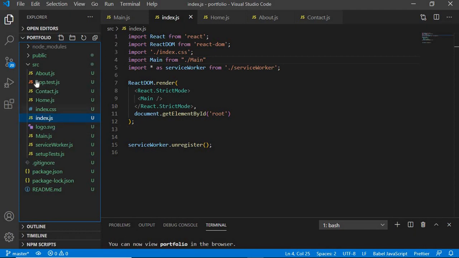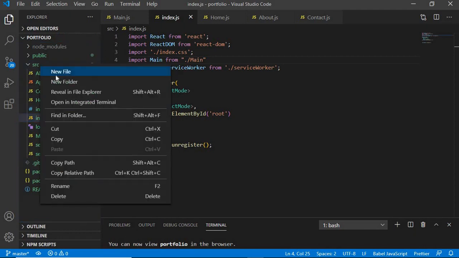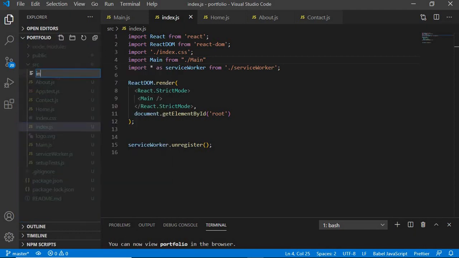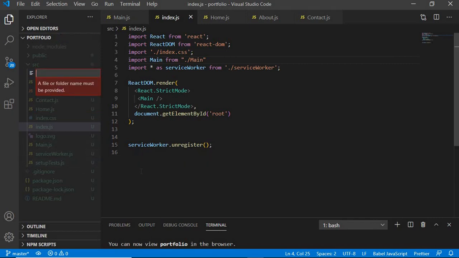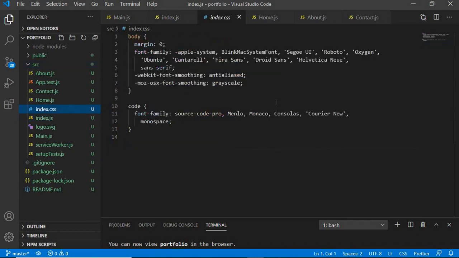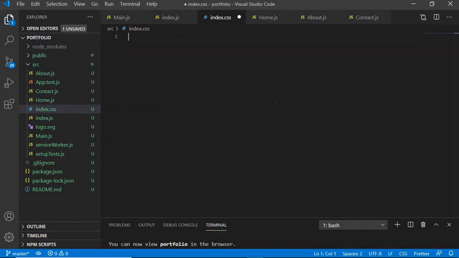Alright. So let's make the changes. Let's create another file called index.css. Alright, it already exists. It's already here. You don't have to create one. It's already inbuilt. Just remove everything. Don't create it. It's already there when you install Create React App. So inside index.css, let's start styling it.